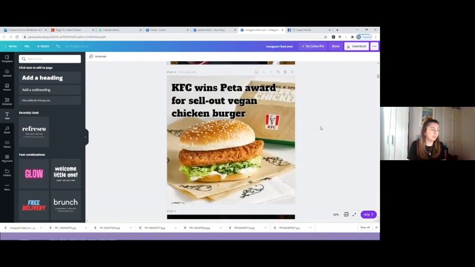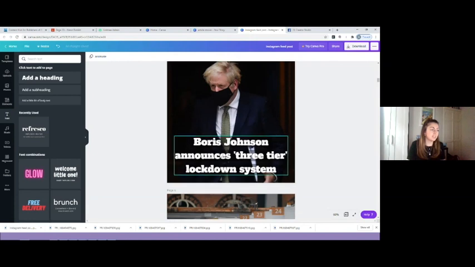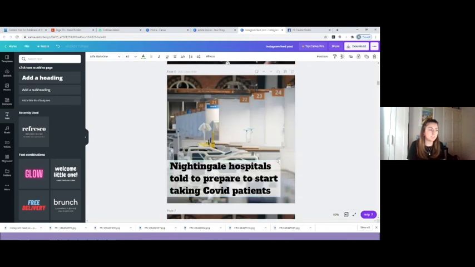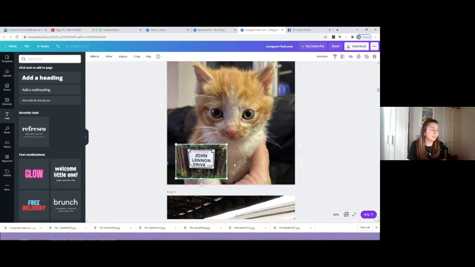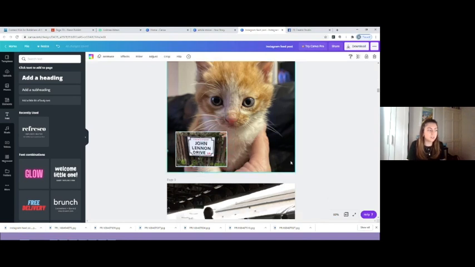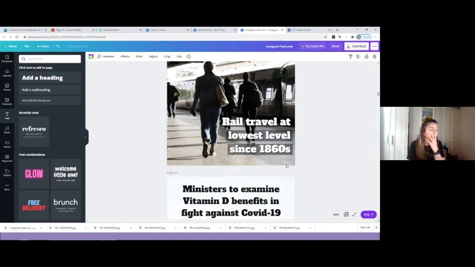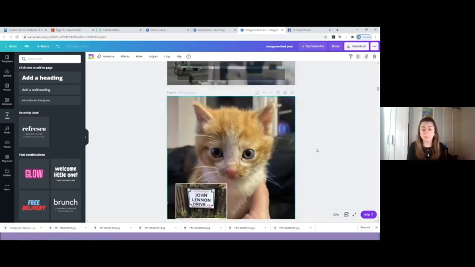These are some of the ones that have gone up in the last few days. And again, if I didn't fancy that, I can just move that around. I put boxes behind it sometimes if the text is getting lost on the picture. I've then overlaid another little picture on top of another one just to break it up a little bit. So yeah, I would recommend Canva.